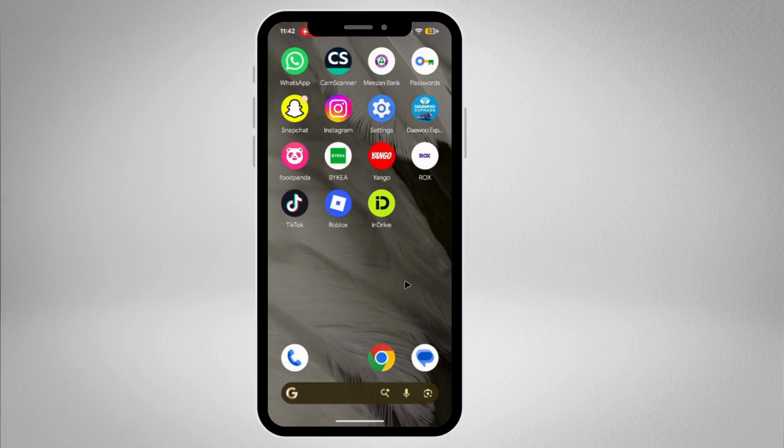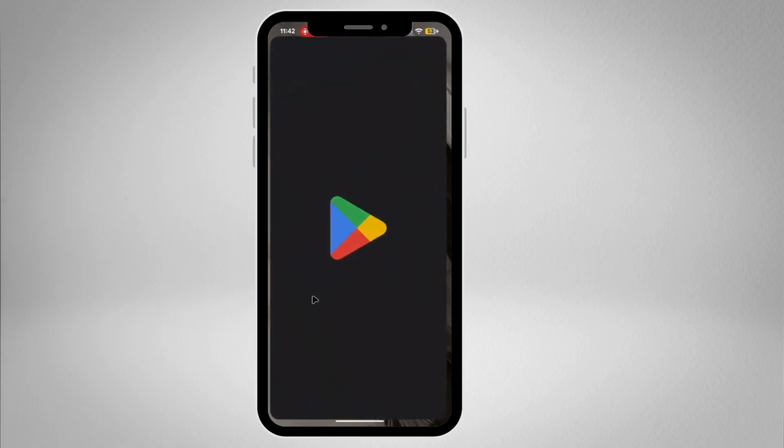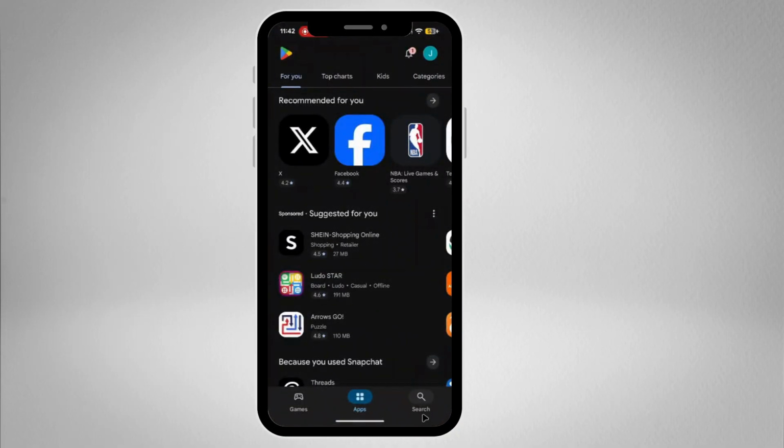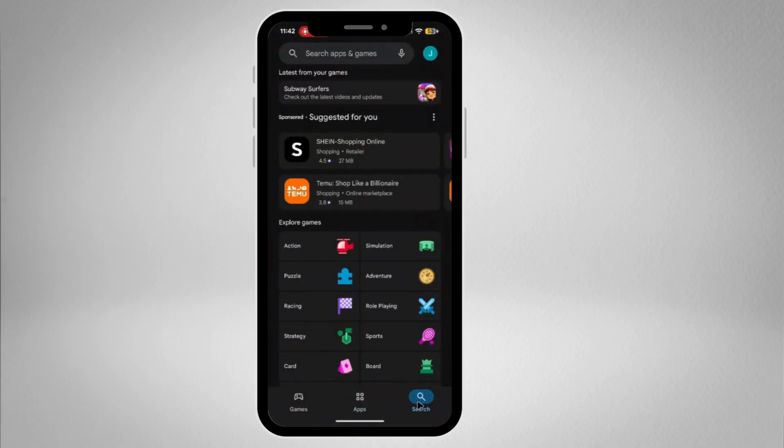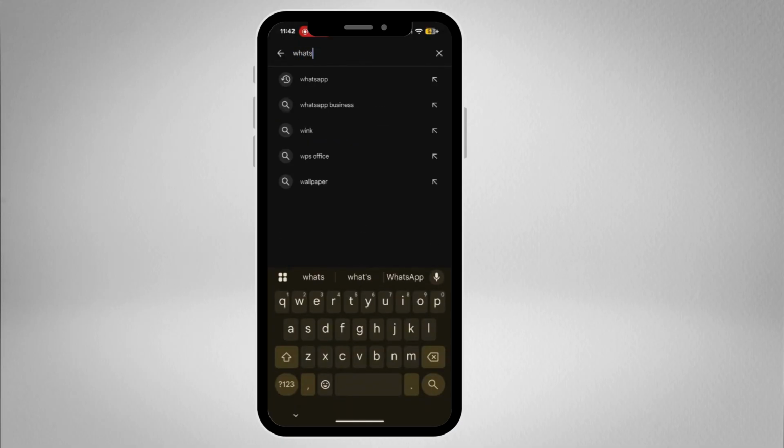Now open the Play Store and search for WhatsApp. Check if any update is available. If you see an update, install it. Using the latest version can fix bugs and audio issues.